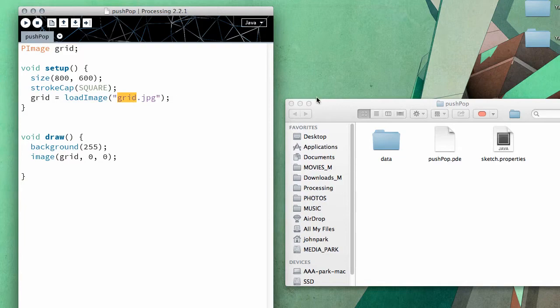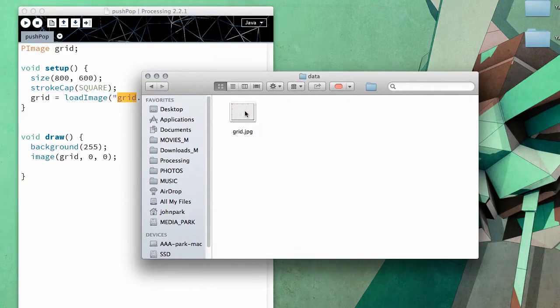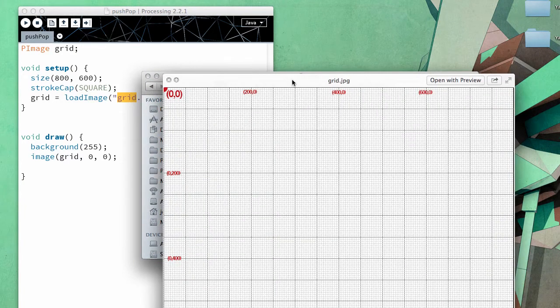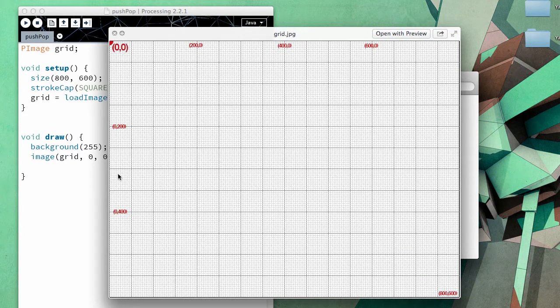It's called grid.jpg. If I were to go and look at what this is, grid.jpg looks just like this. I just created this grid in Photoshop. It's 800 pixels wide by 600 tall. And just so we understand where the origin point, or the 0,0 point, is in Processing, I just put that in this image up at the top left, this red dot.